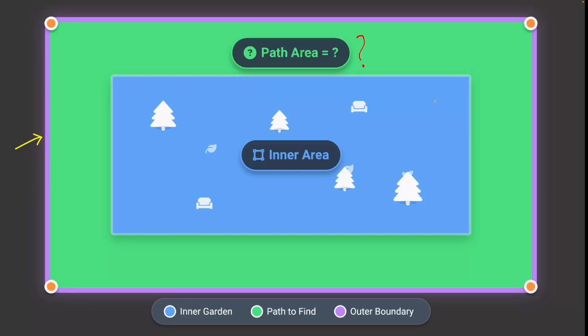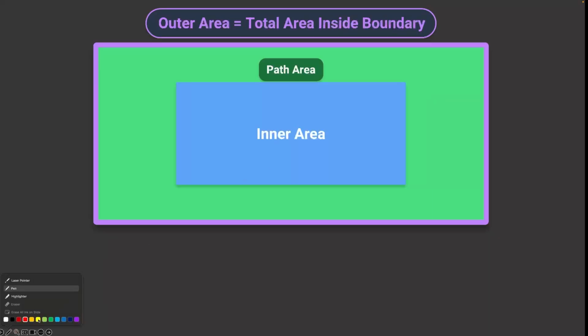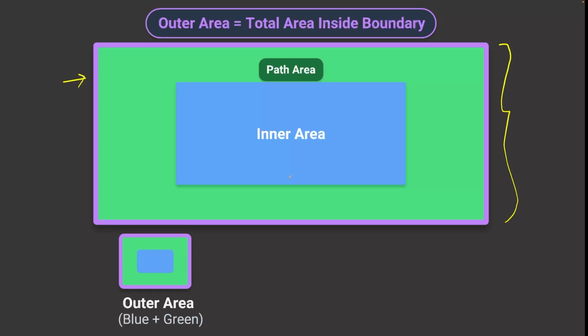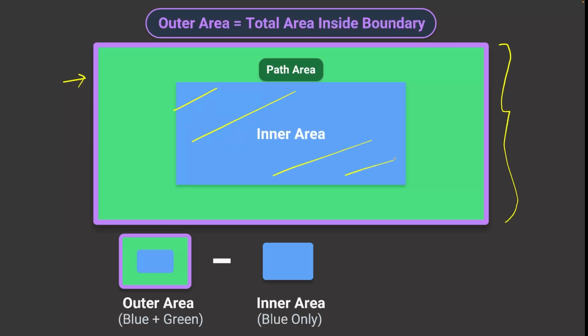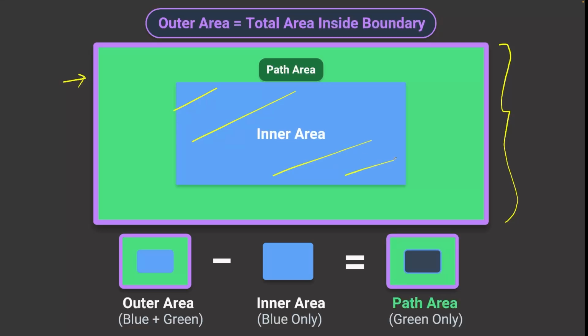How do we find that? Let's see. First, we need to know the total area of this park. What is the total area? That's the area within the violet boundary. So whatever is within this full rectangle, the entire larger rectangle, that's the outer area, which is the blue plus the green area. And we need to remove the inner area from the outer area. Then we would end up with the path area. That is how you find it. Let's put that into action.